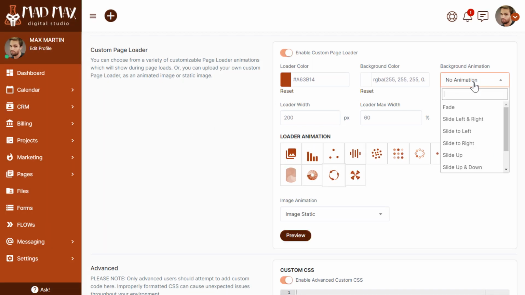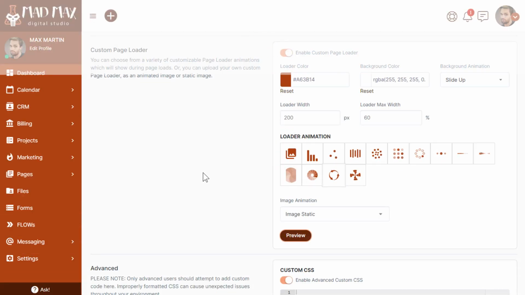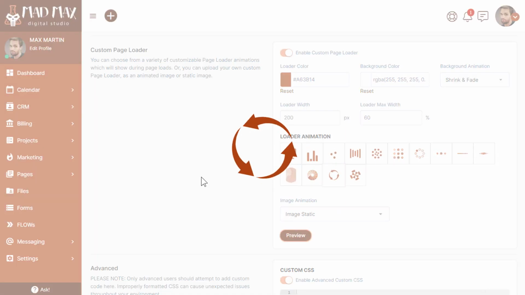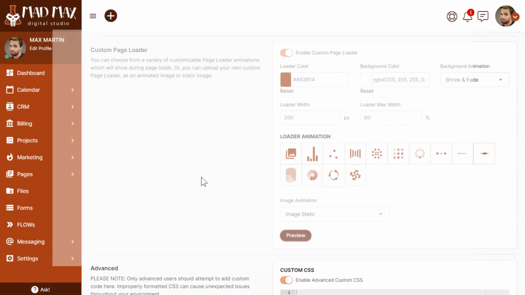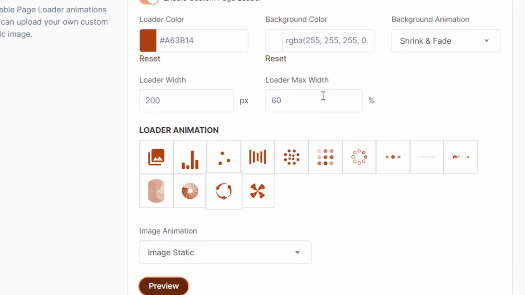You can also choose the background animation. If you liked one of these animations, it's there for you to use. There's others, shrink and fade. All right, so these are all here for you to try out. Loader max width will come into play when you're using the PWA or accessing your account on a mobile device. So in small resolutions, instead of taking this loader width, the percentage calculation will take over and make sure that it's looking nice on a mobile device.